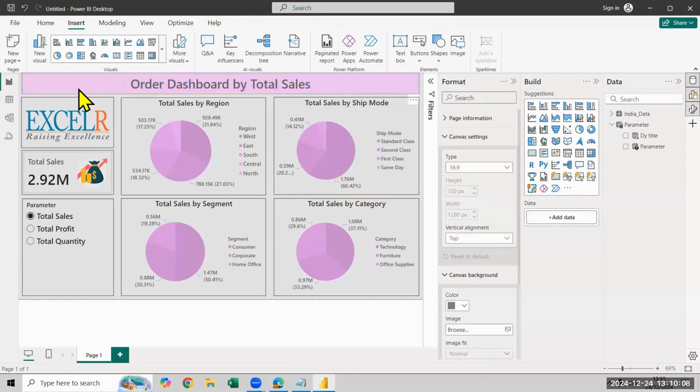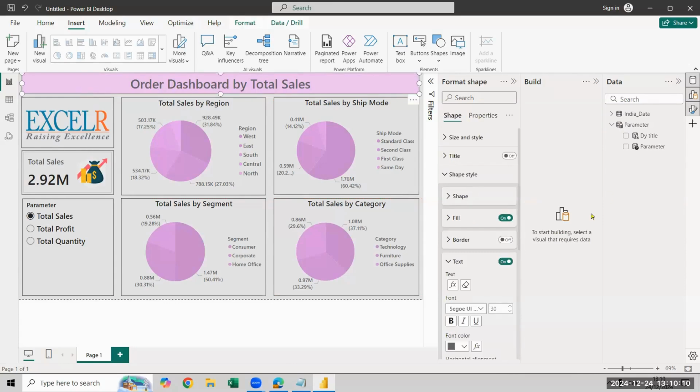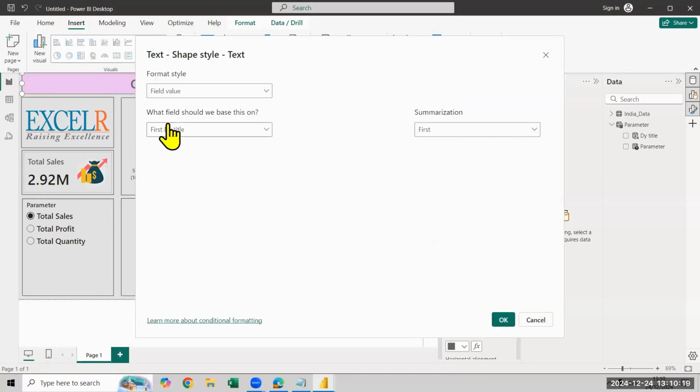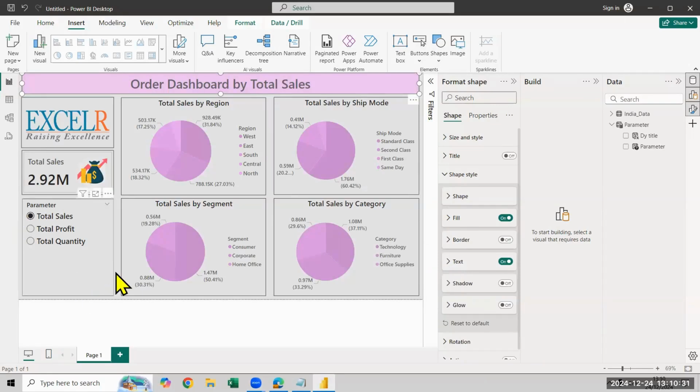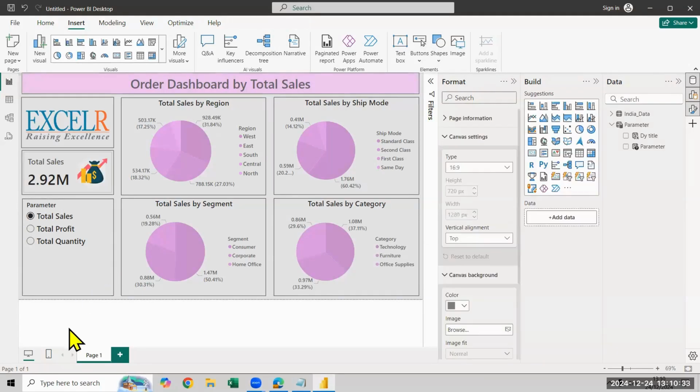Okay, how to add it? Just click on this. Go to text in the shape style. You'll see the text on this. Click on FX. Then drop down and search for DY title and click OK. Try it once. If you're not getting it, let me know. I am done.